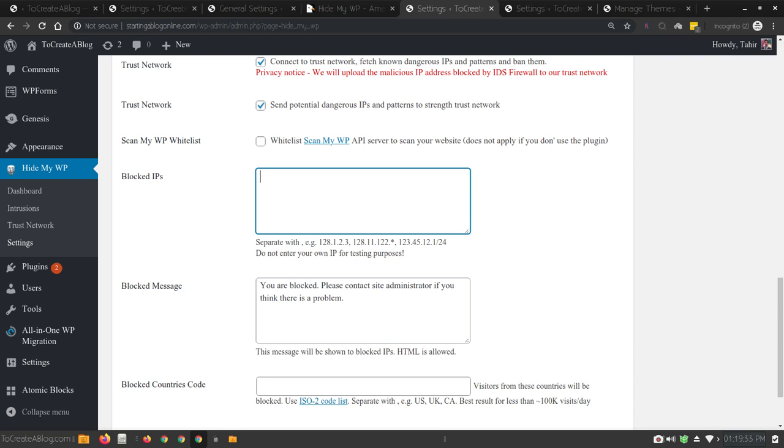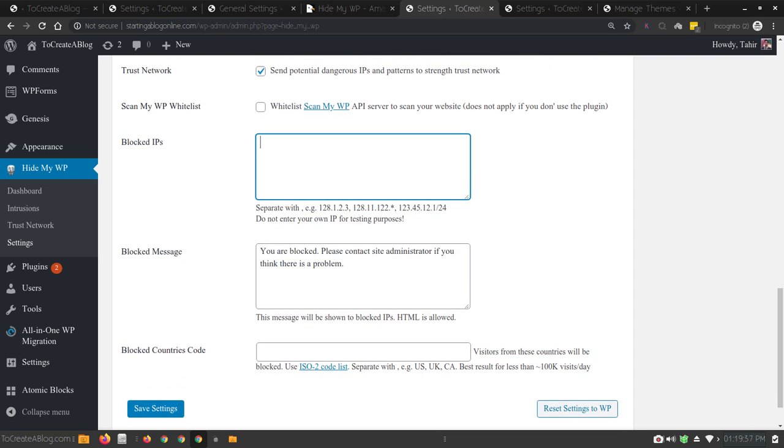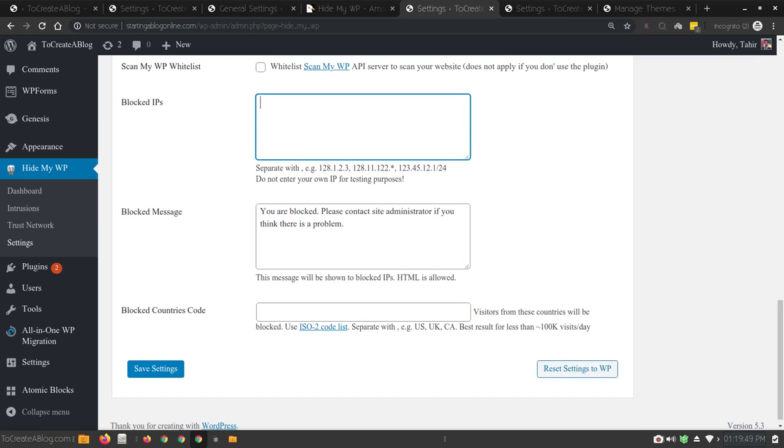You can also block IP addresses. This feature is great if you have been receiving a lot of spam comments from some addresses. You can add their IP address in this field to block them, so they will not be able to access your WordPress website. Then you can use this custom message for blocked users.